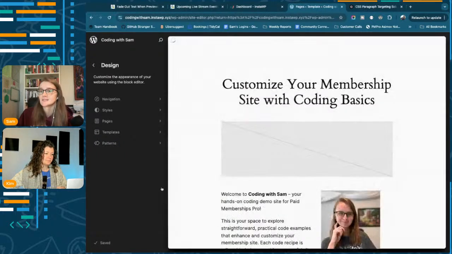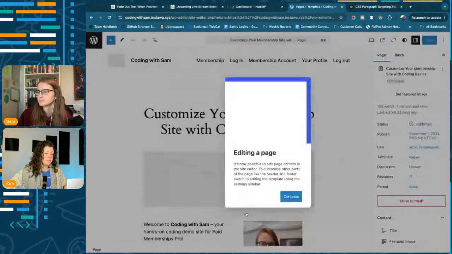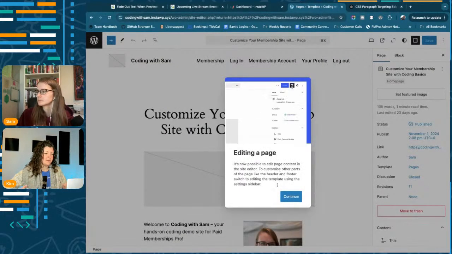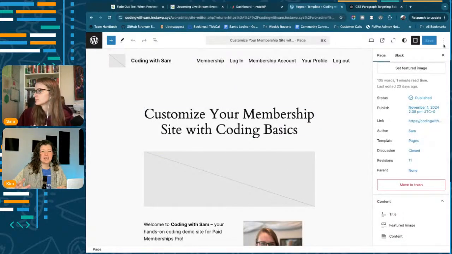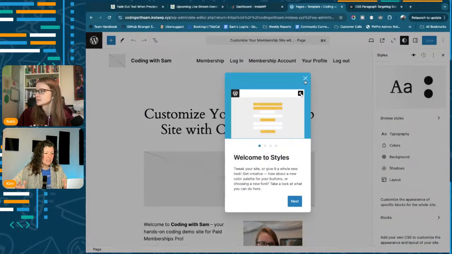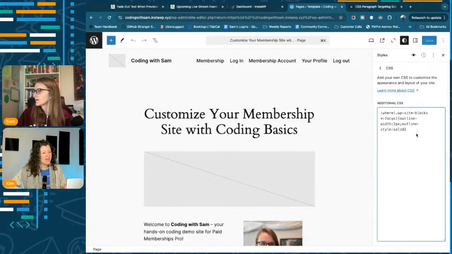I actually don't know where the CSS goes for a block theme, so this is interesting. So if you click anywhere in the body of this customize your membership site with coding basics and get rid of this helpful tour. On the upper right, do you see the circle that's half black and half white, like a contrast thing? Yeah. And then there's 3 dots. This is very tricky. Oh, there it is. I thought you had to go into the 3 dots, but you don't. You can do it here as well.